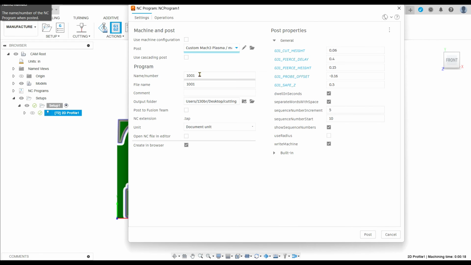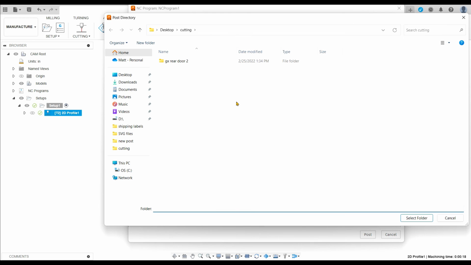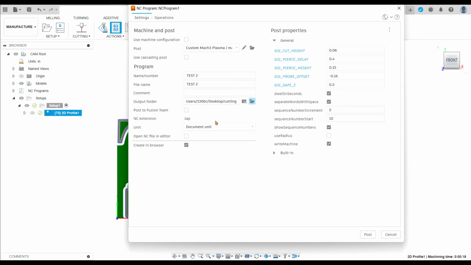So then here you just name it whatever you want. So we're going to name it test two. And here is where you tell it where to write it. So this little file here, we have it on desktop cutting. But if you have a USB drive, you can tell it to put it on the D drive. That's what it says for us anyway, when you put a USB in. But just for this, I'm going to put it in the cutting folder on my desktop. Okay, so that's all done.